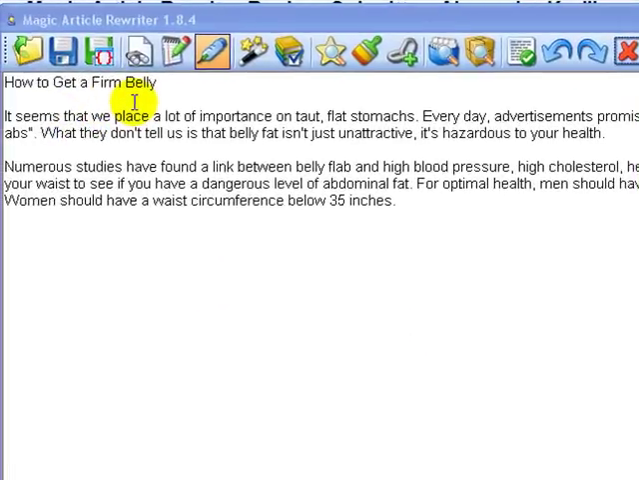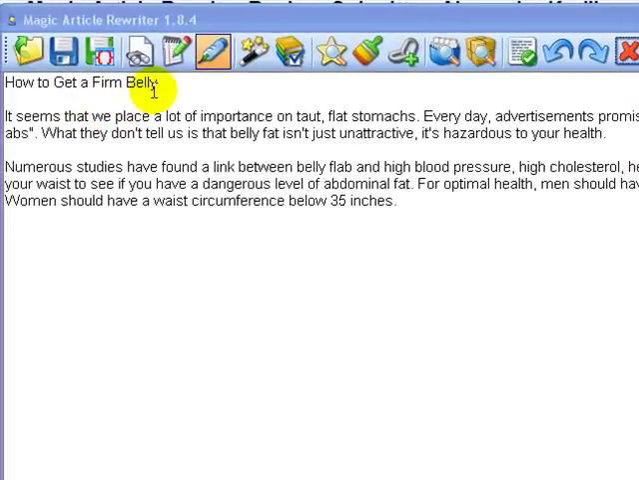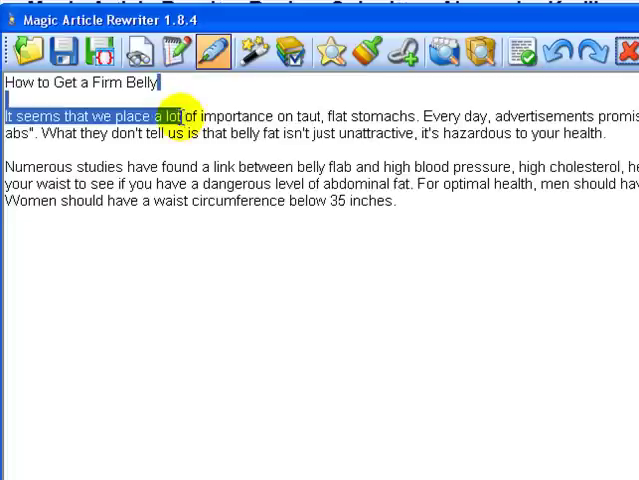Now, obviously, the purpose of Magical Article Rewriter is to create unique versions of your original article, and in order to do that, you need to rewrite the article so that it makes sense to a human reader and also to the search engines as well. So what I like to do is rewrite the sentences to begin with, and that's what is really powerful about Magical Article Rewriter. As you can see here, this title says how to get a firm belly.